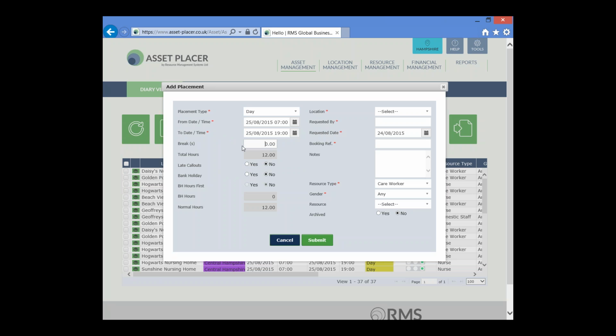What I'm going to do next is enter in the number of hours breaks that my resource is going to have. In this instance, they're just going to have 1 hour. And what you'll see is this total hours change from 12 to 11. So the 12 hours from 7 AM to 7 PM less the 1 hour break gives us total hours of 11. So that will be the number of hours that my resource is paid for and my location is invoiced for.